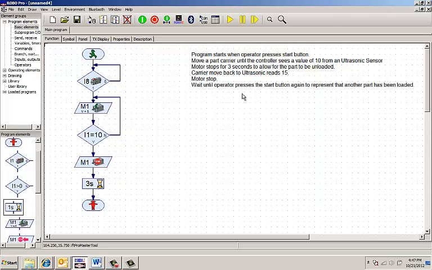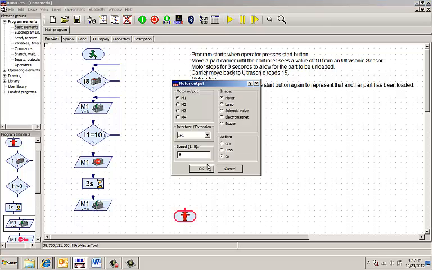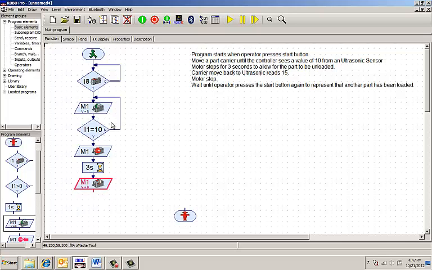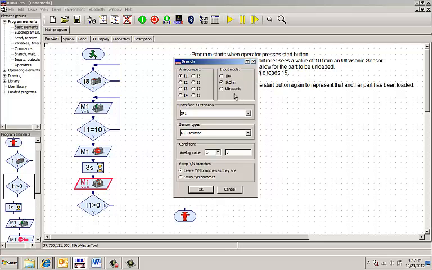Alright, so now it's going to move back into the other direction until it reads 15 again. Alright, so I've got to put a motor command in again because I know it's got to go the other way. So it's going to go counterclockwise this time. And I want it to go that way until, I'm squishing everything up a little bit here. Okay, I want it to go that way until it gets back to the ultrasonic position that is represented by the number 15. So I need the analog branch again. Okay, I'm going to say it's ultrasonic and it's equal to 15.